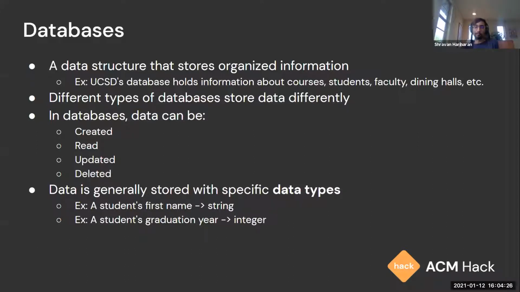So there are many different types of databases, and each of these databases store data differently. We'll go ahead and have an overview of some types of databases in the next couple of slides, and we'll dive deeper into what relational databases exactly are. In all databases, data can be created, read, updated, and deleted. These four main operations are called CRUD operations. All databases will support these, but they'll support them in a different way. And in general, data is stored with specific data types. A student's first name would be stored as a string, a graduation year would be stored as an integer, and stuff like that.